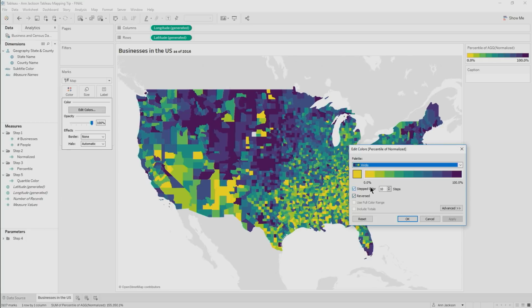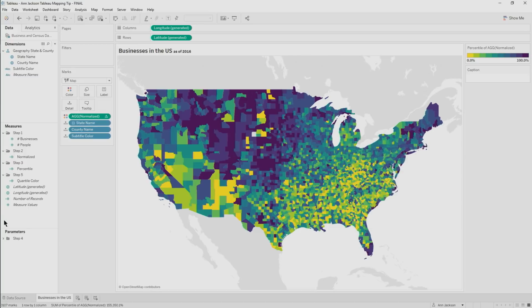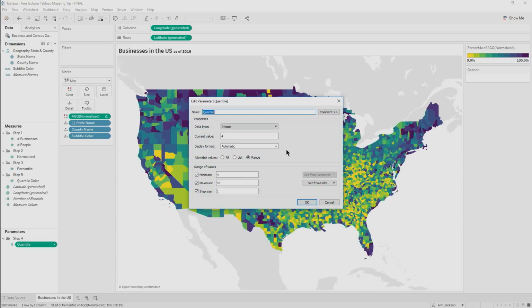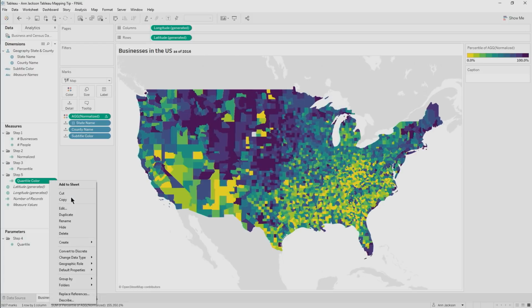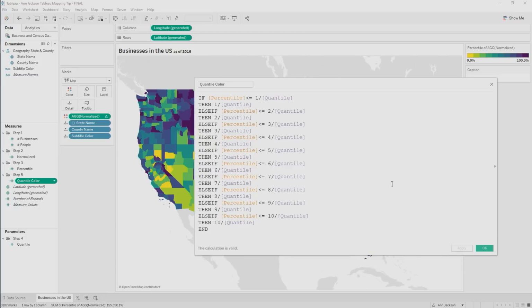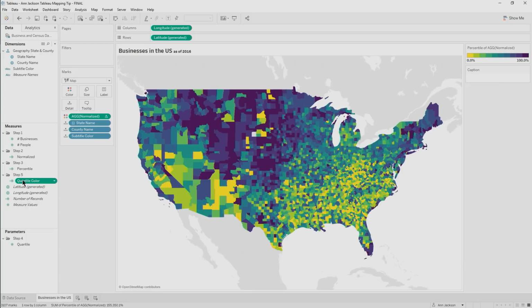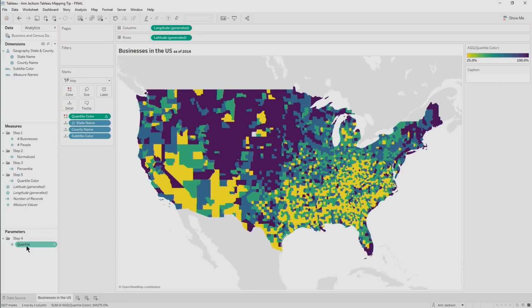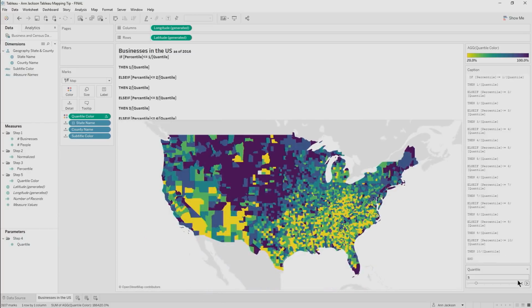And because I don't like static things and people can't actually come in and change this, what we can do is actually make that dynamic. So my last step here is I'm going to make a parameter, simple parameter, integer going from 4 to 10, and then I'll make a calculated field, which I'm calling quantile color. I'll zoom in so you can see this bad boy. It's just bucketing those percentiles into different things. Now, once I drag that onto color and I right click and I show my parameter control, my end user can go in and can adjust the quantiles to suit their needs.